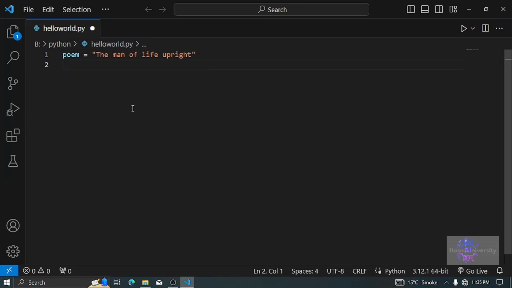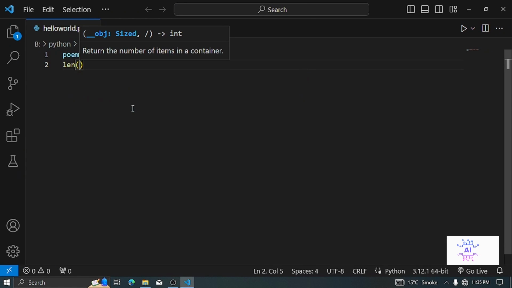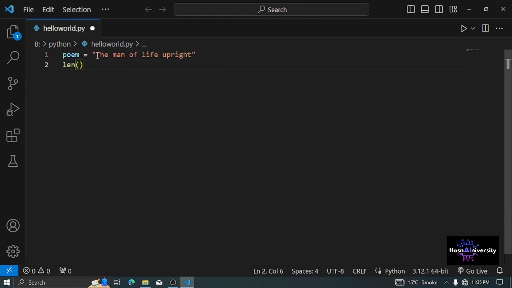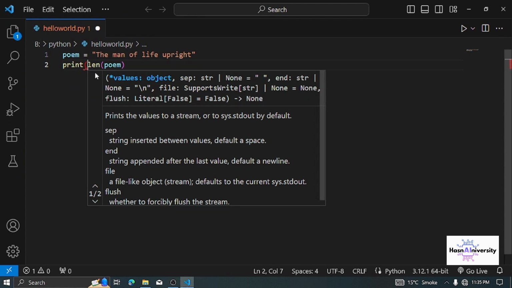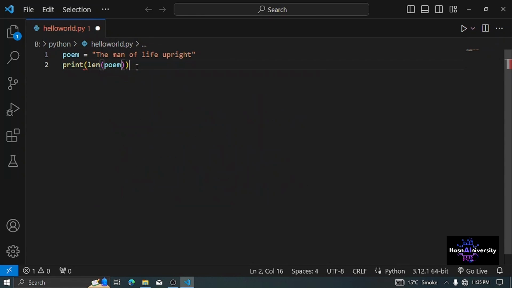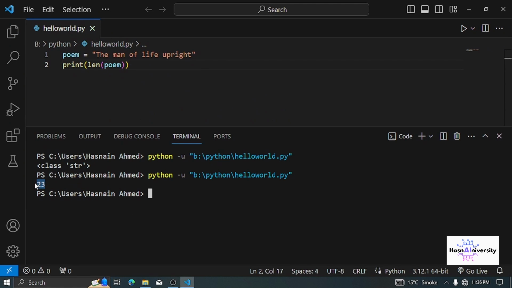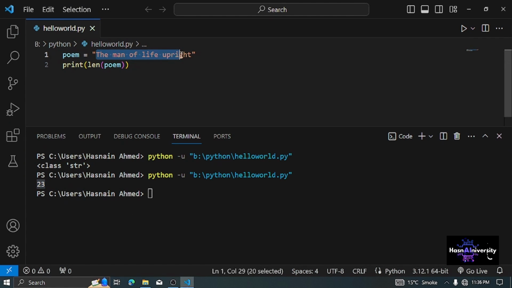There is a built-in function, len, which returns the number of characters inside a string, including spaces. Let me write the variable name, poem, inside the parentheses. This len function is a built-in function, and it will return the number of characters inside the string. Let's run this program and print this. Here you can see the total number of characters inside this string is 23.